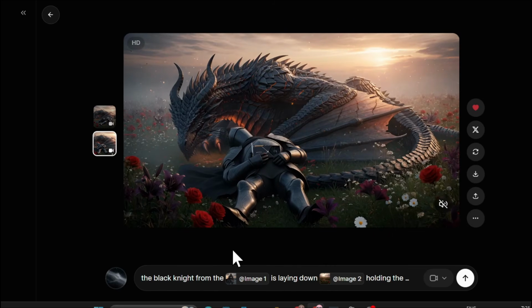So now you get it, how you can use multiple images to create video on Grok AI, which is also for free. You can create multiple videos with multiple images right now.